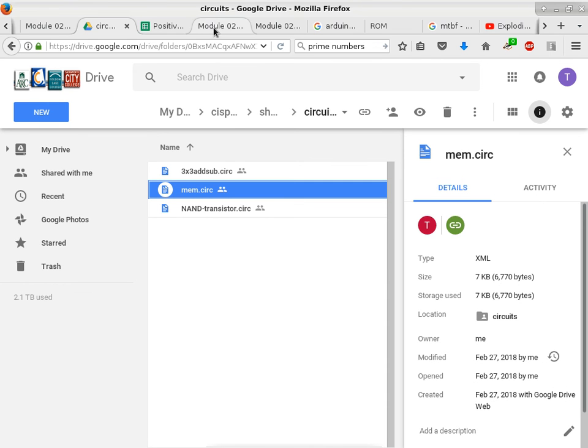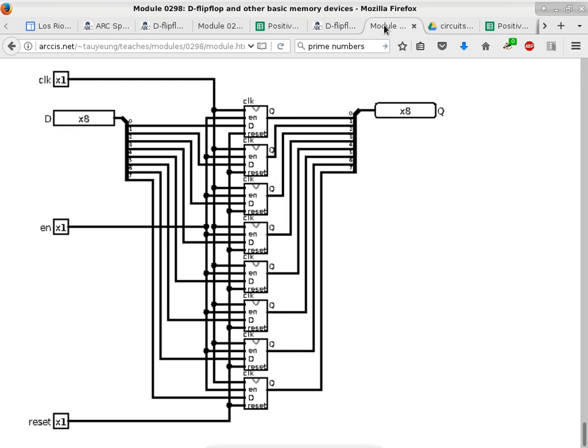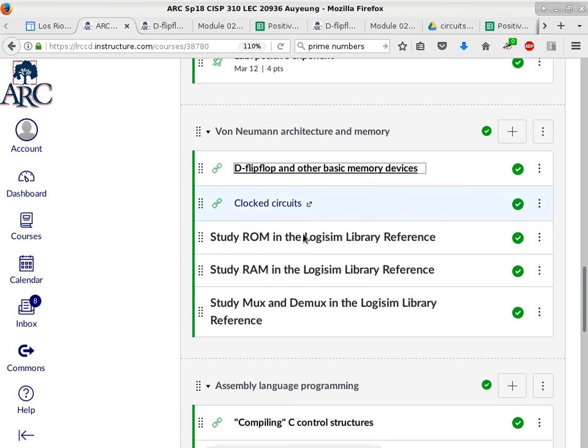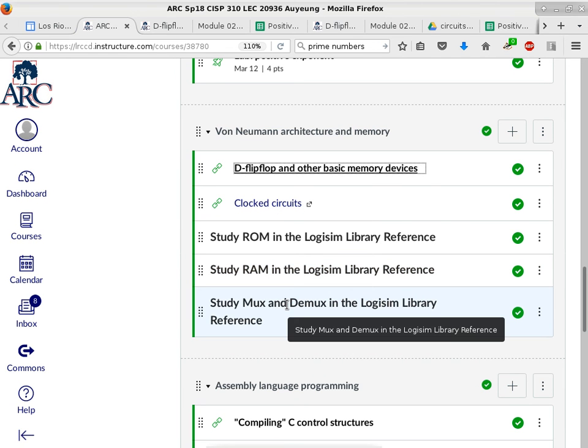So I'm just trying to get back to the class site so I can show you where we are and what I want you guys to read between now and Wednesday. I want you guys to read the RAM reference manual, and also what a mux and a demux is.